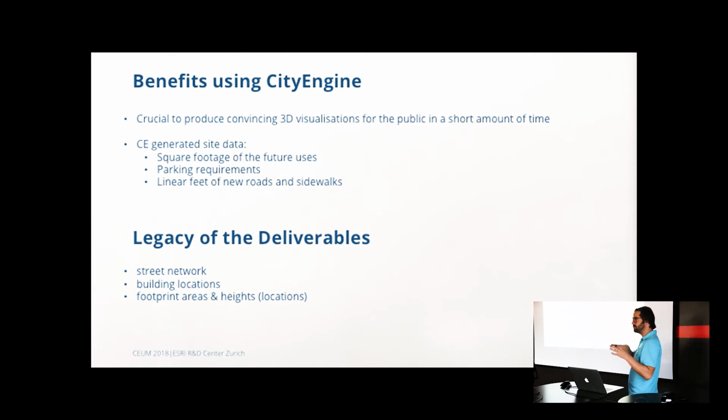So the Oshkosh Corporation was looking for other areas, and it was important for the city to come up with good results after a very short time. So CityEngine is cool, totally cool.